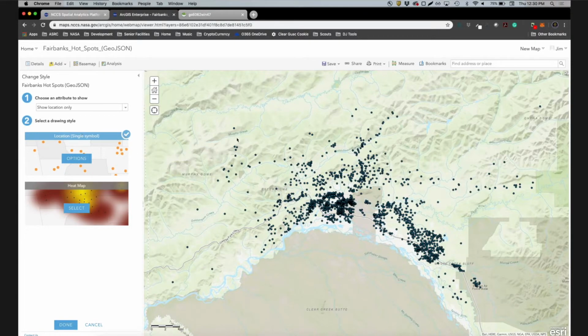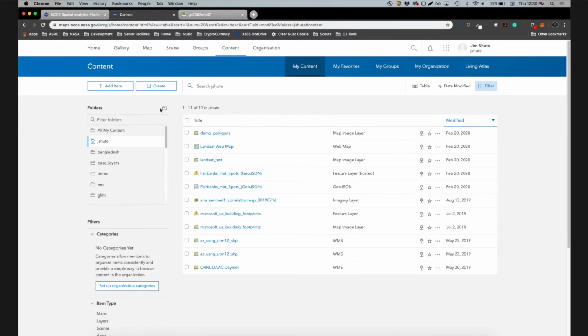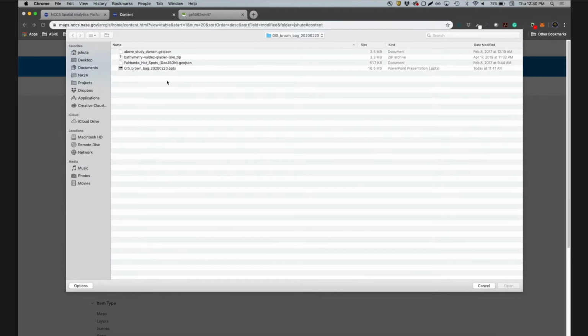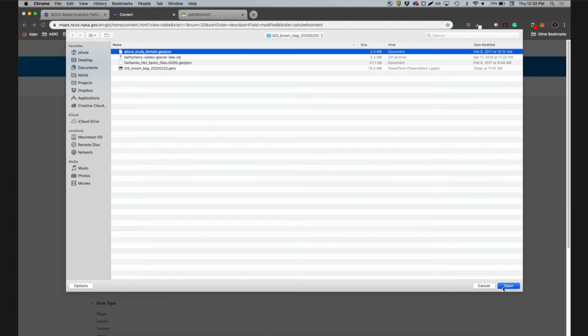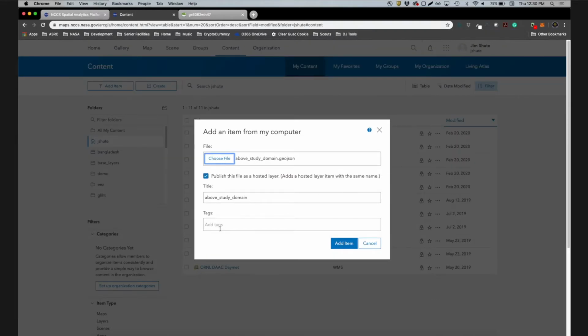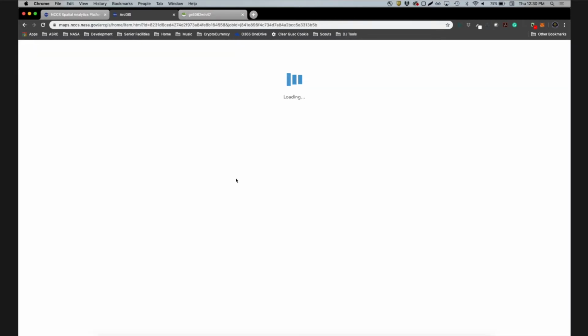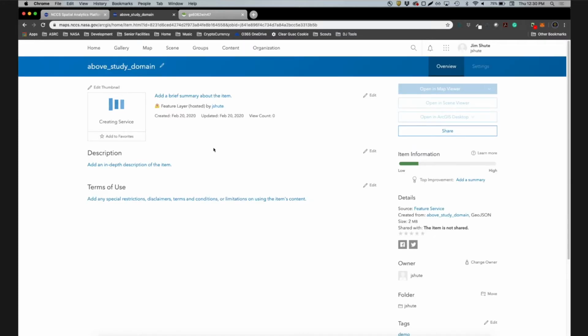So let's show how that works. I go to my content, I click Add Item from my computer, and you can see I have some sample data sets. Let's load in the above study domain GeoJSON. Put a demo tag in here. And it's going to go ahead and take that GeoJSON, add it to the portal, and then spin up a web service to display that data.